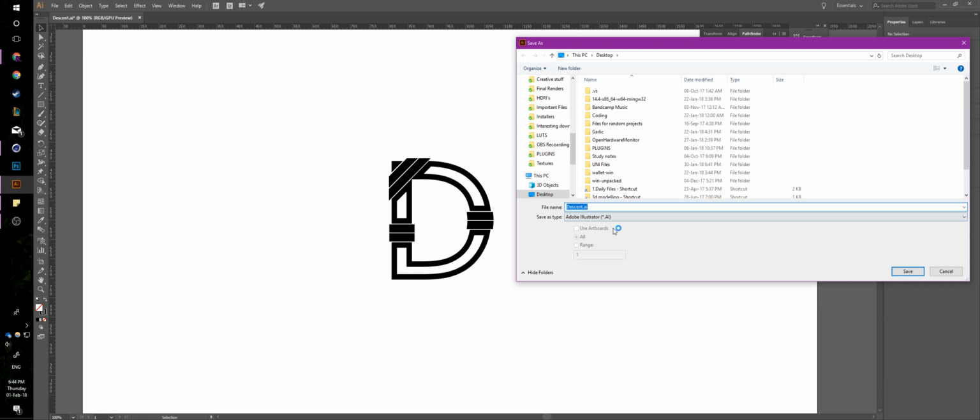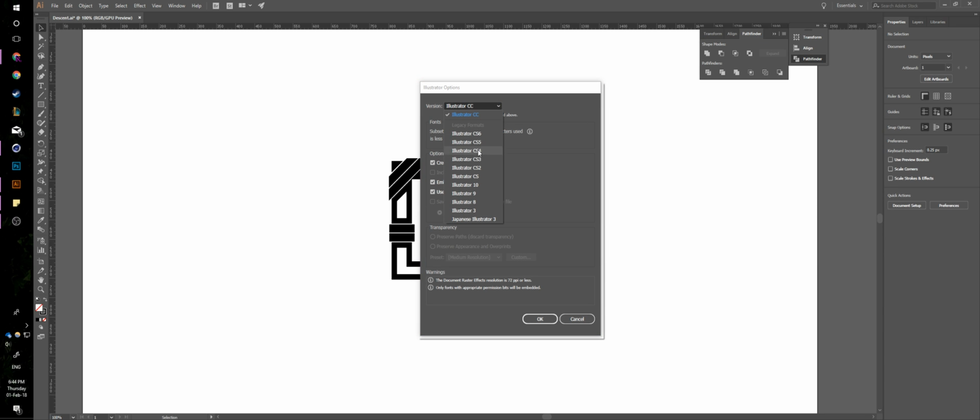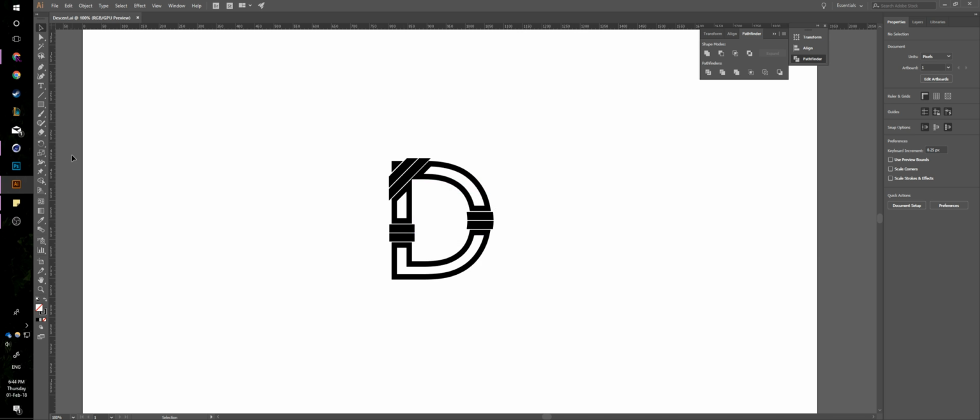And you want to go to Save As. You're going to want to save it as an Adobe Illustrator file, and I'm just going to replace this. And then the important part here is you want to go down to Illustrator 8 and hit OK.